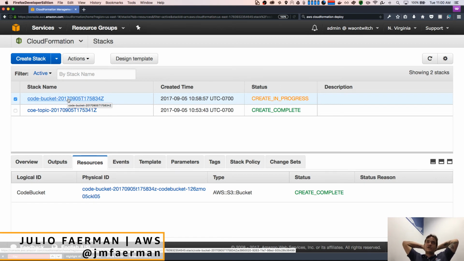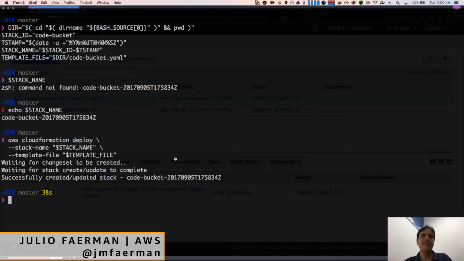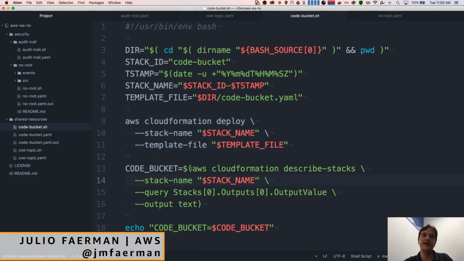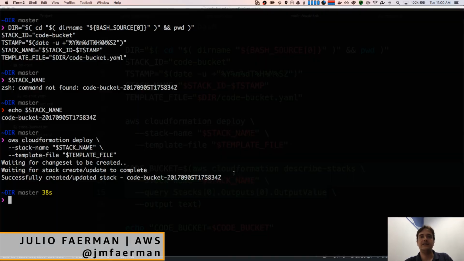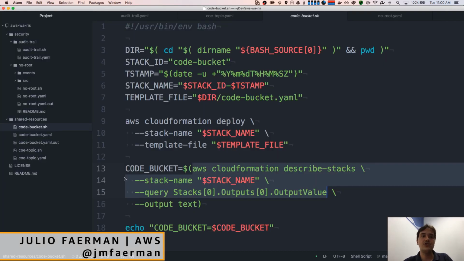So this is what we are doing. We are building our log processing stack step by step and making sure it's all correct and referenceable because we are going to build more layers on top of this. So we should have both complete, and using the same technique, you can see that this command will get me the name of the bucket. And this is going to be important later on.